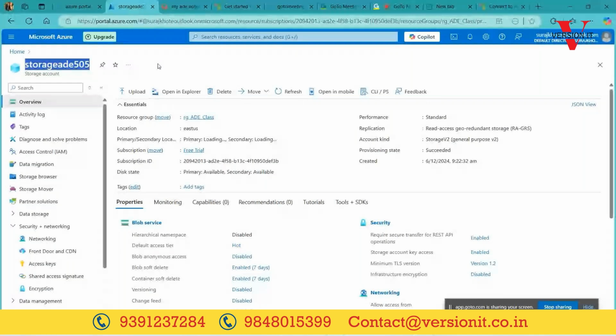So here, go to storage accounts. One second. In storage accounts, you need to enable soft delete for blobs. So what you need to do is go to data protection. You see data protection, right? Where is it? Data management, or else security, networking.